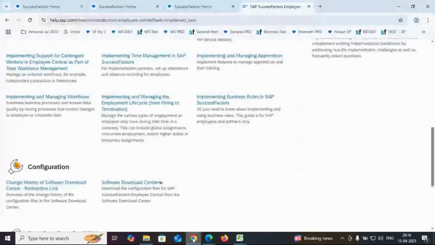One is the corporate data model. The second one is the country specific corporate data model. The third one is the section data model. The fourth one is the country specific section data model. Here two are related to objects, and two are related to employee data.